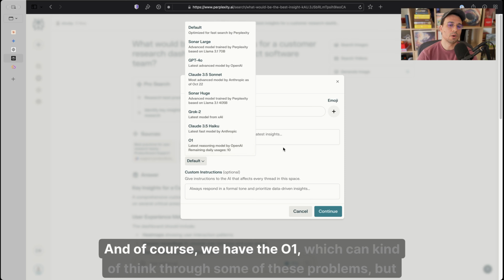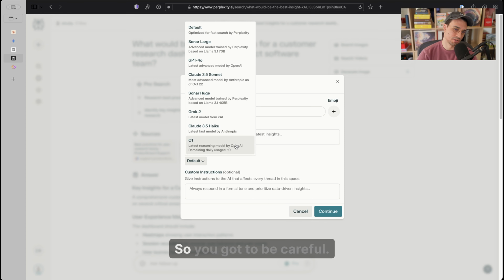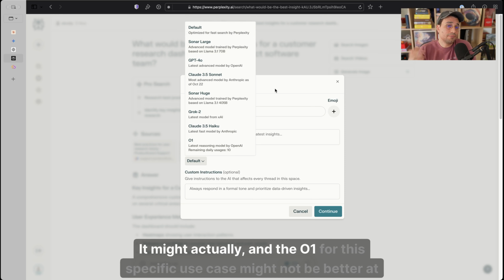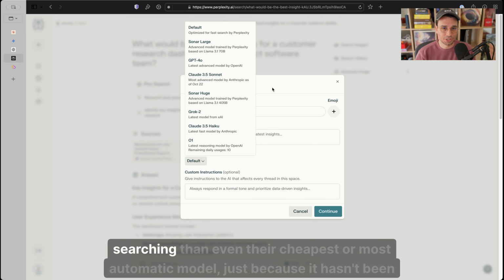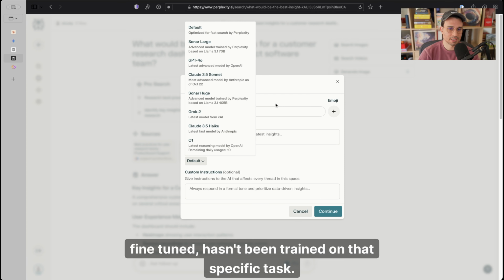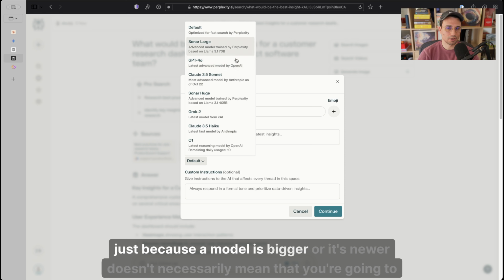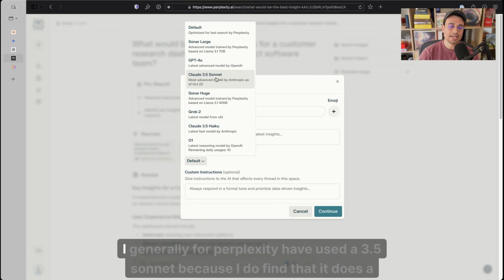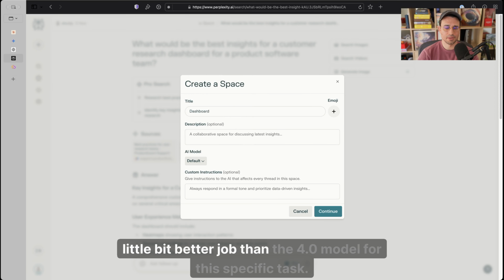And then of course we have the O1, which can think through some of these problems, but you have a usage limit, so you've got to be careful. The O1, for this specific use case, might not be better at searching than even their cheapest or most automatic model, just because it hasn't been fine-tuned or trained on that specific task. Just because a model is bigger or newer doesn't necessarily mean that you're going to have the best. For Perplexity, I generally use 3.5 Sonnet, because I find that it does a little bit better job than the 4.0 model for this specific task.